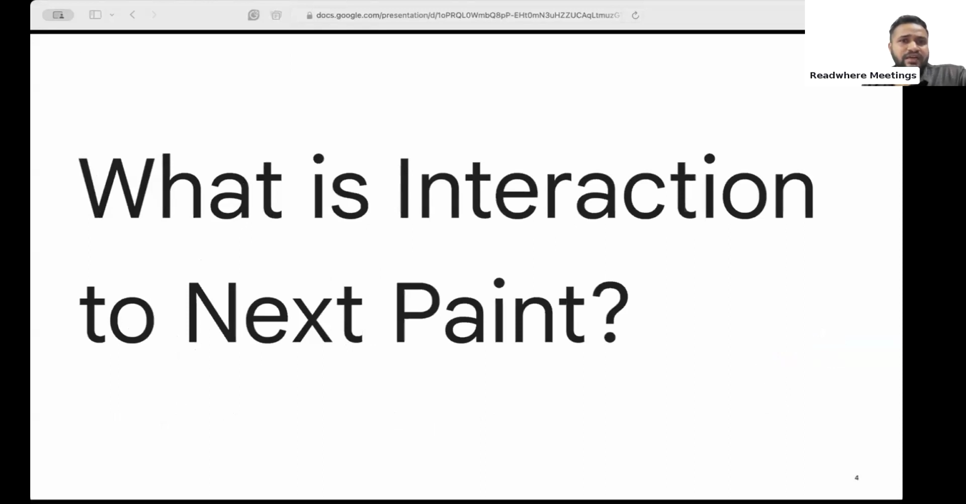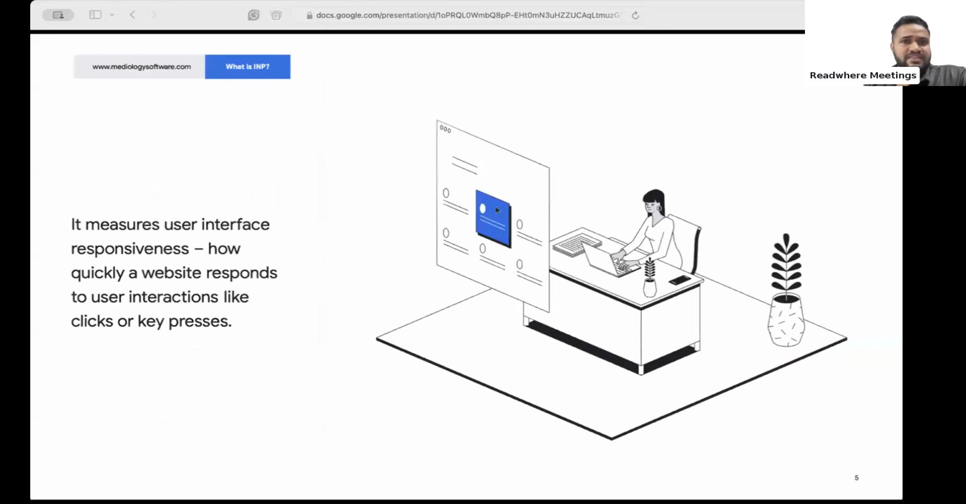So let's understand what interaction to next paint is. INP is a stable Core Web Vital metric that assesses a page's overall responsiveness to user interactions by observing the latency of all qualifying interactions that occur throughout the lifespan of a user's visit on the page.